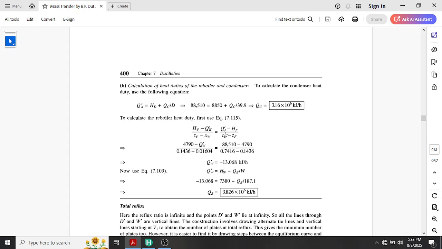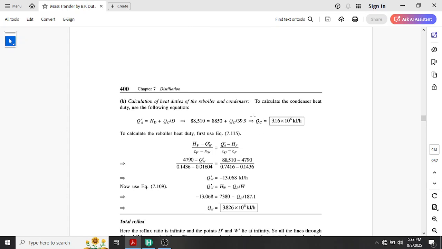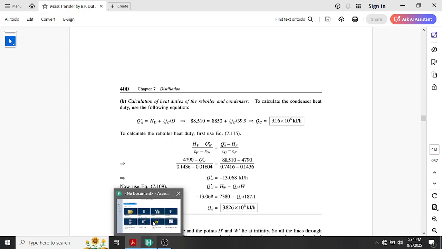In this lecture, we will determine the condenser and reboiler duty for the above problem with the help of Aspen HYSYS. We will use feed tray 7, and we will use 10 trays in the distillation column, and we will obtain the condenser and reboiler duty with the help of ASPEN HYSYS. After that, we will see how close the ASPEN HYSYS results are to the Ponchon-Savarit graphical method. First of all, we will go to ASPEN HYSYS.